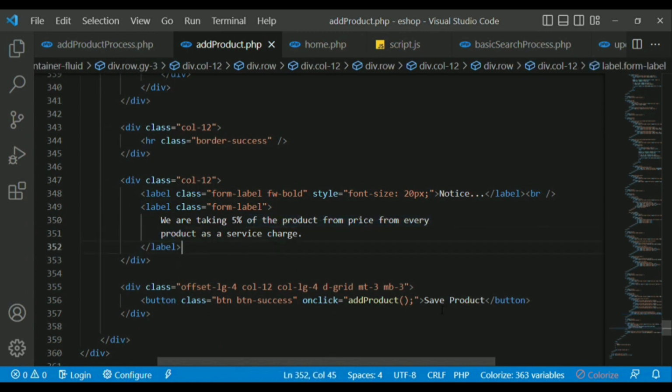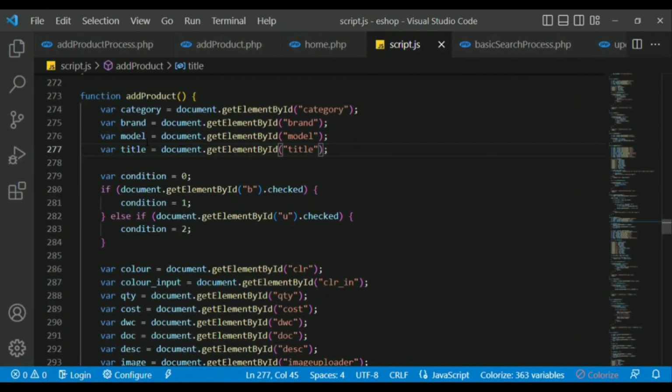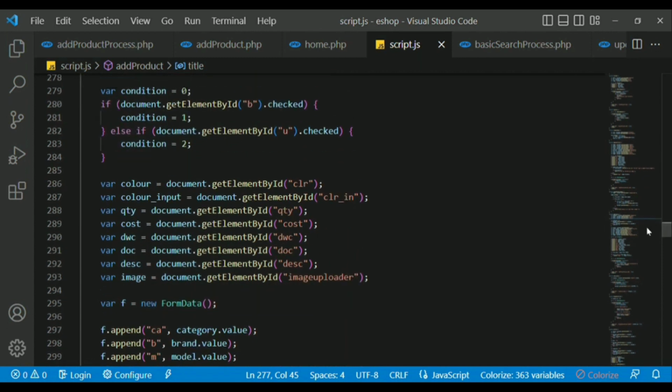And then notice it's not a big deal since it's just design. And when add product is clicked, the product is sent to the JavaScript side. So from the JavaScript side, what we do is we select our category, brand, model, title, ID, and if the condition is 0, we send the value as it is, the brand new.